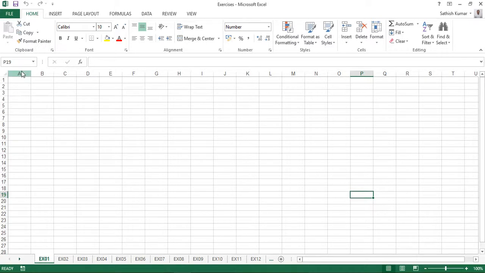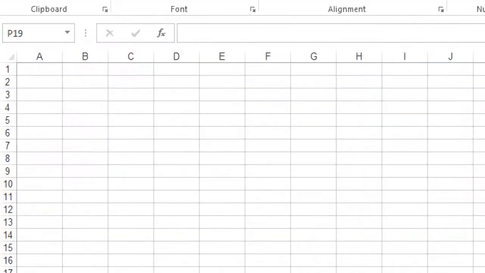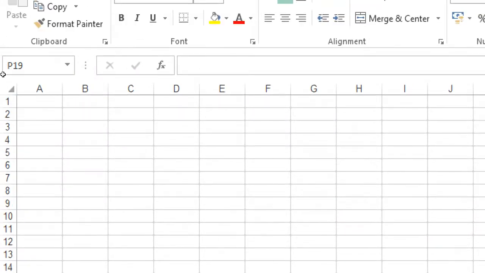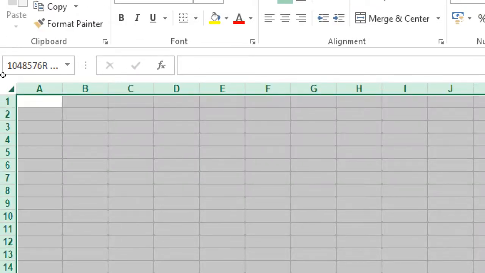And you know that A, B, C, D are all columns and 1, 2, 3 are all rows. How many rows and how many columns are available in XLS? There are 10,48,576 rows and 16,384 columns available. How can you verify this? It's very simple. You can go to the leftmost topmost area where we can select the entire sheet. If I click and hold it here, it will show you how many rows and how many columns are available.